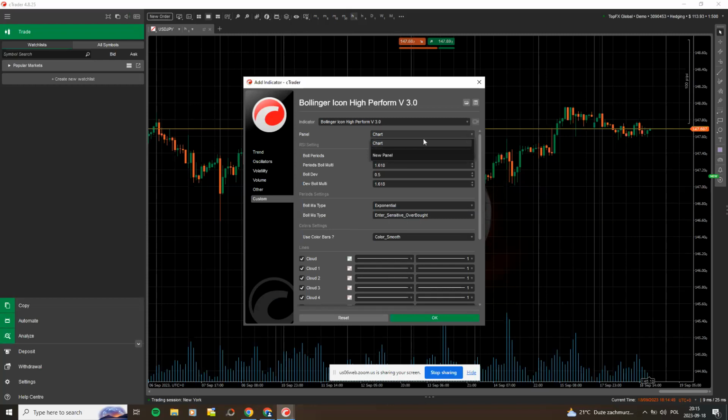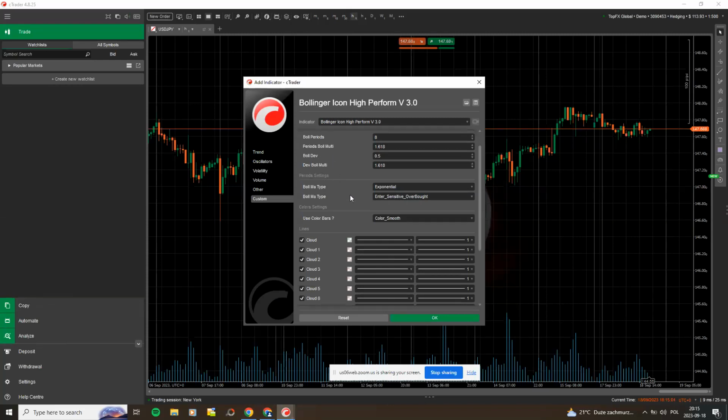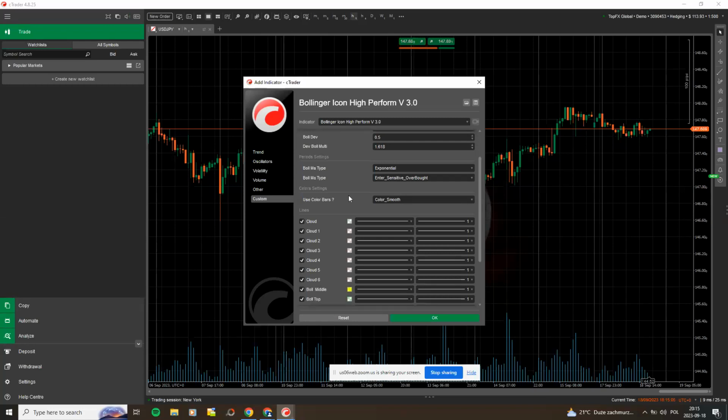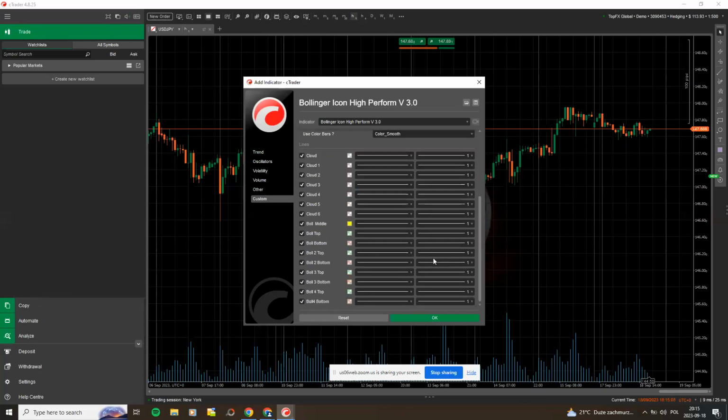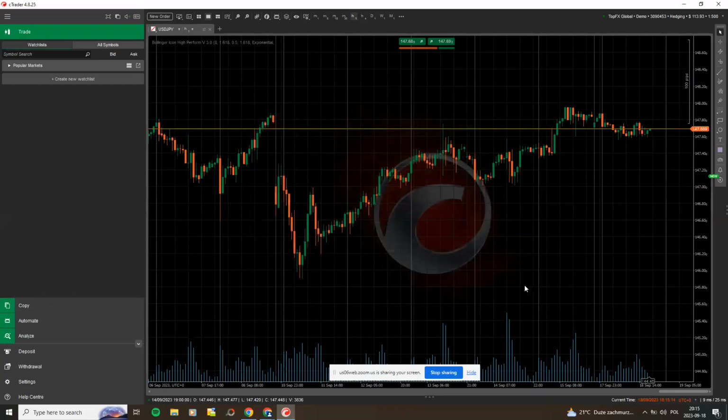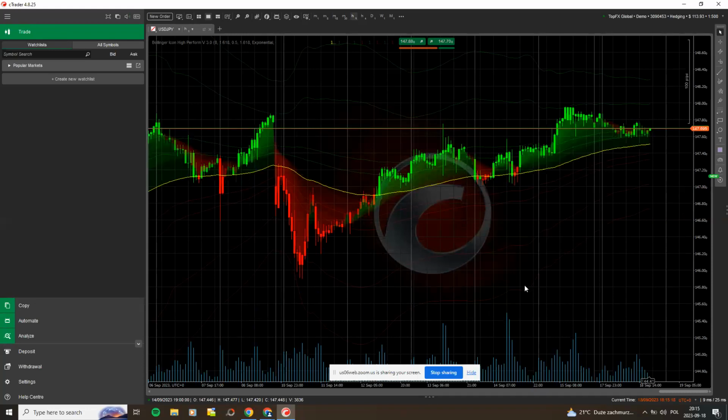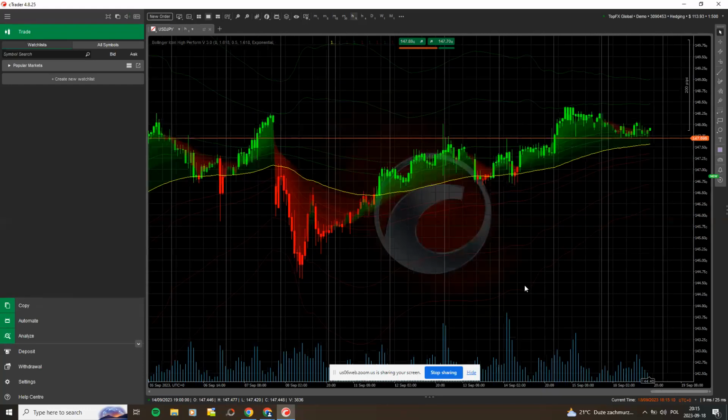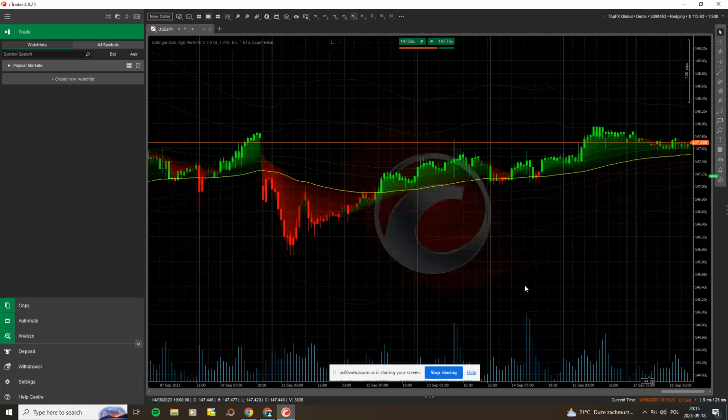As you can see here, we have all of these custom features that we can add. We can add it to a new panel, or we can add it to the chart. Not a problem. We can choose Bollinger periods, Bollinger multi, Bollinger deviance, and the other parameters here. Well, you need to know what you're doing if you are using these custom indicators. Of course, you can change the colors of the line, but we are not changing anything. We are not playing with it. We just want this to apply to our chart, and it works.